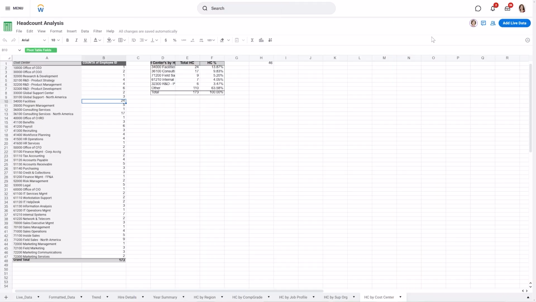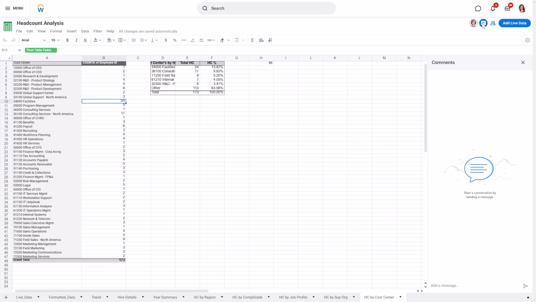With comments, you can discuss data, trends, and action items directly in the workbook. Just select the comment icon to open the comments panel. You can tag colleagues using the @ symbol to notify them of your comments.